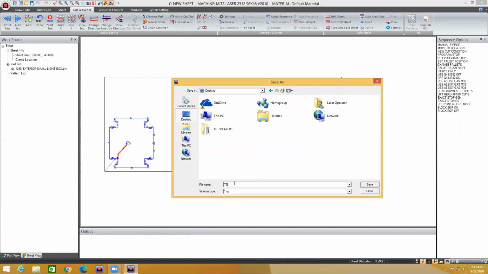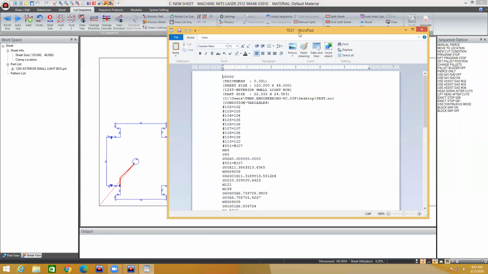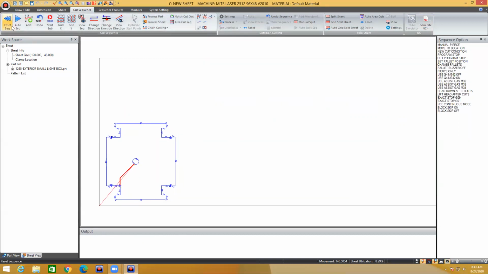Let's put test. And that's it. And I'm gonna add a note here. We always gotta make sure the NC file is right, and then this one right here is always gotta look. You always gotta say 107 because that's the line 7 that we use on the conditions for the laser, and that's pretty much it. And to delete the sequence, you just go reset sequence.